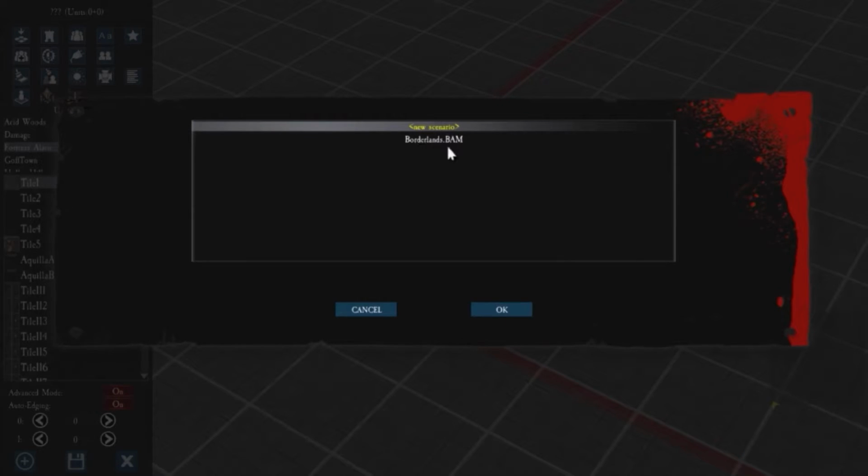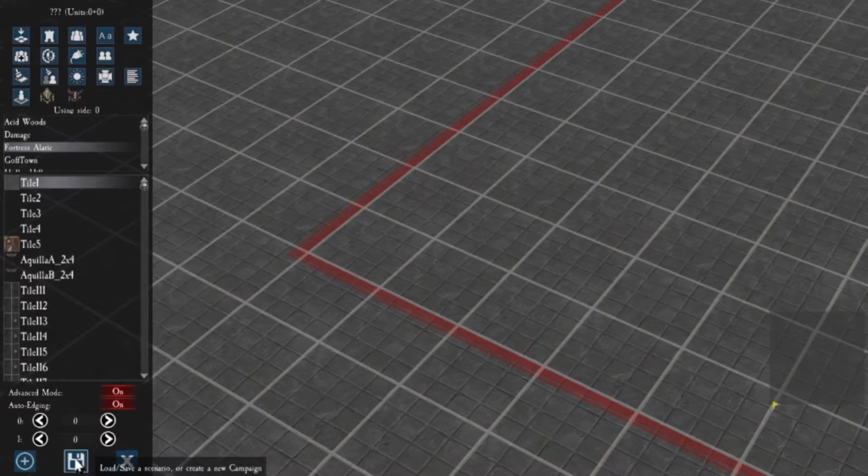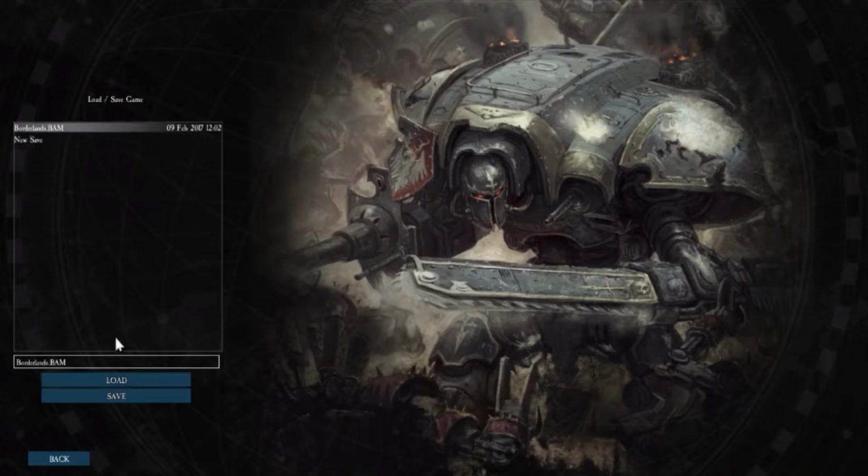And here you'll be able to see a list of all your current missions that you've either created or are currently working on. Just for example's sake, I'm just going to create a new scenario. And here you can change the size, the height and width of your maps, just clicking on these little buttons, and also the base terrain style, which is the tiles that it will use to create the environment. But as I've already started working on a mission, I'll just load that up.